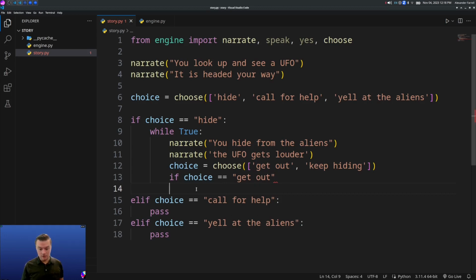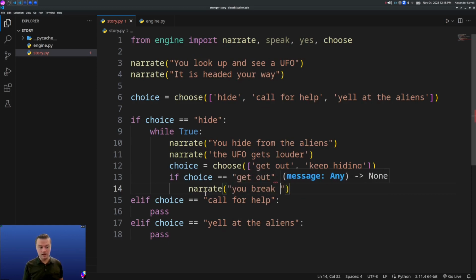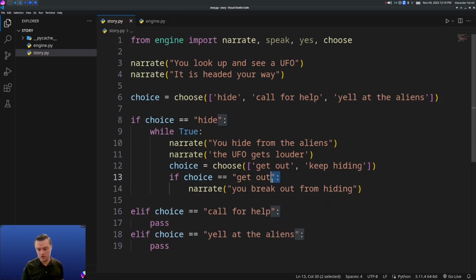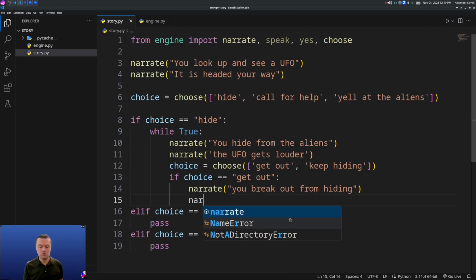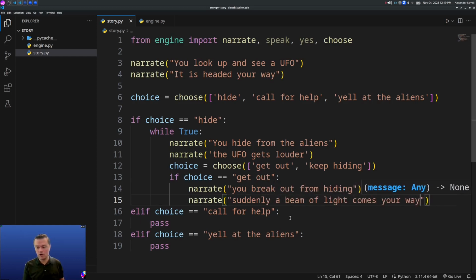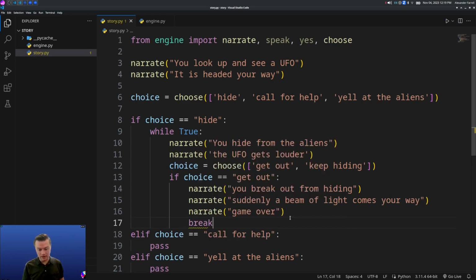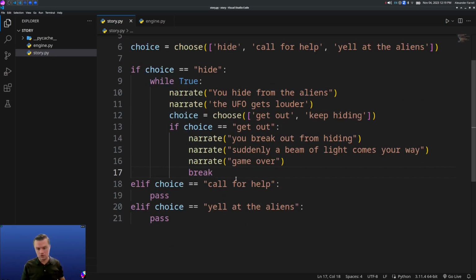So if choice is get out, then what we're going to do is we'll say narrate, you break out from hiding. Oops, I forgot a colon here. Okay, on line 13 I forgot a colon there. Okay, and then we'll do narrate, suddenly a beam of light comes your way. Narrate, and we'll say game over. Okay, cool. And then we don't want this to run anymore. We want to break out of the loop. So we're just going to break the loop and everything will just be over.